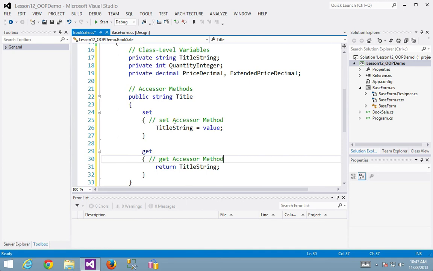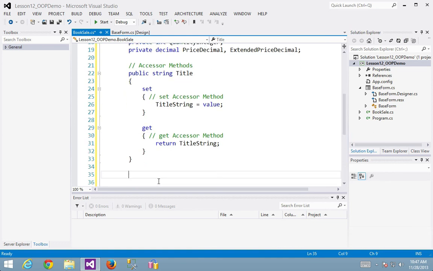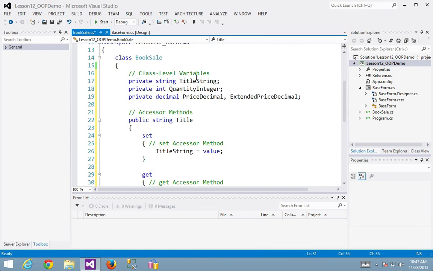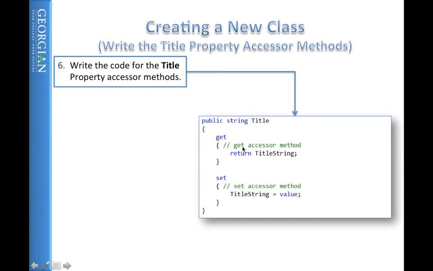Both of these are also called setters and getters. You're going to see that later on. I've got to do kind of the same thing for all my other properties that I want available to the outside world. So I've kind of done it for title. My guess is probably I'm going to have to do it for quantity, price, and extended price. Let's take a look. So here's my title.